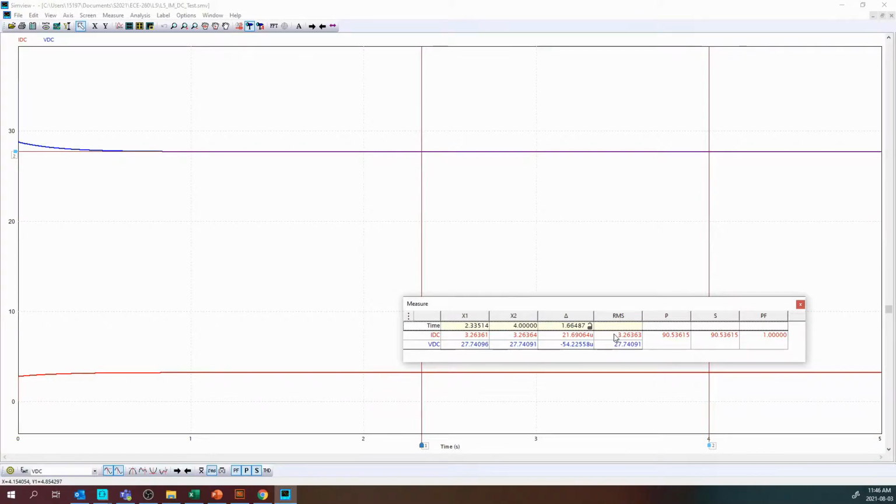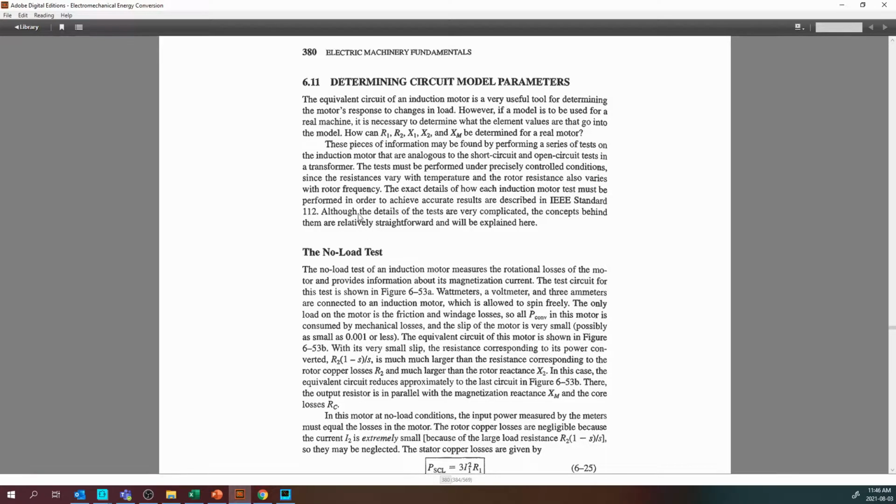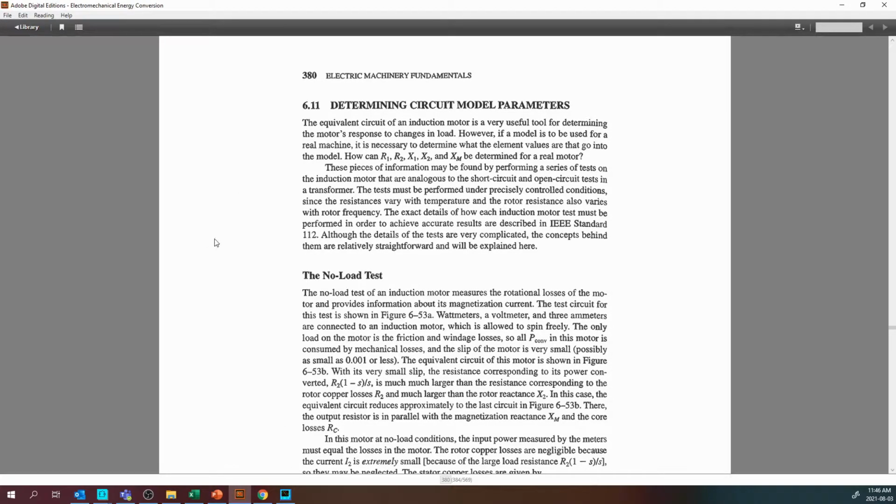Once you see the 3.26 volts that you have attached to your group, you note which voltage this occurs for, and you put those values in here, and from that you need to compute the RDC for this machine configuration. You also need to put in here the formula that you need for that. The book covers this particularly well.